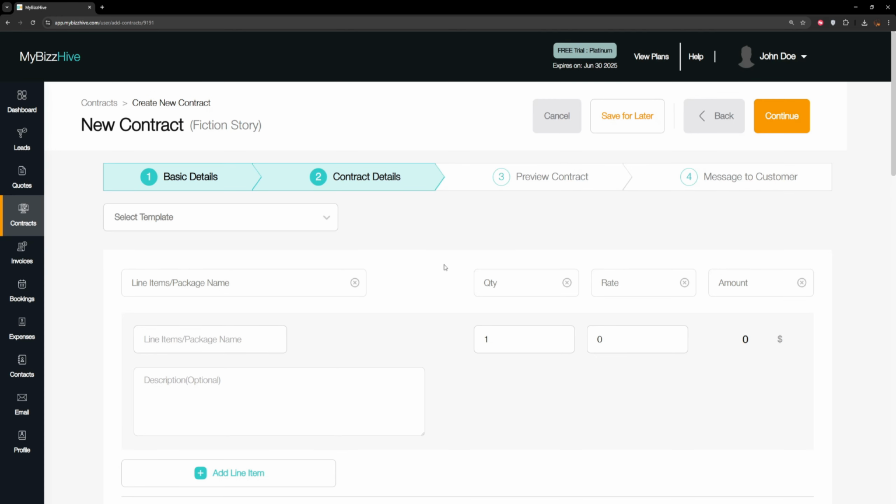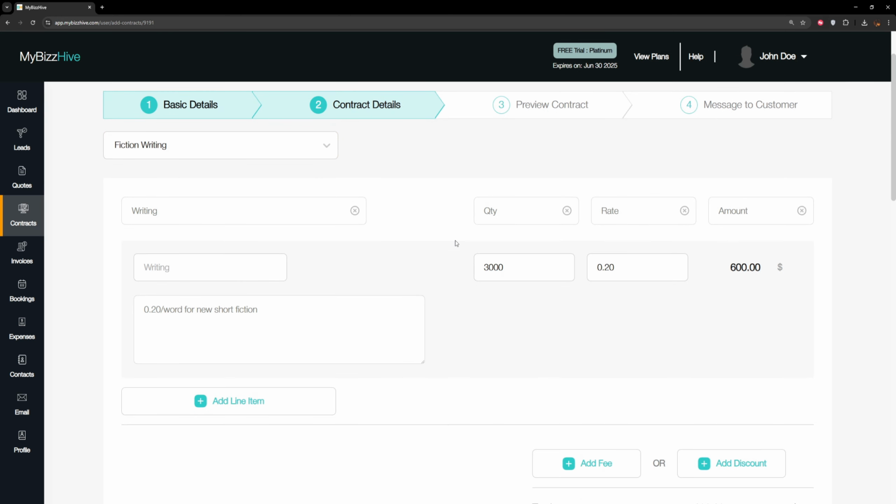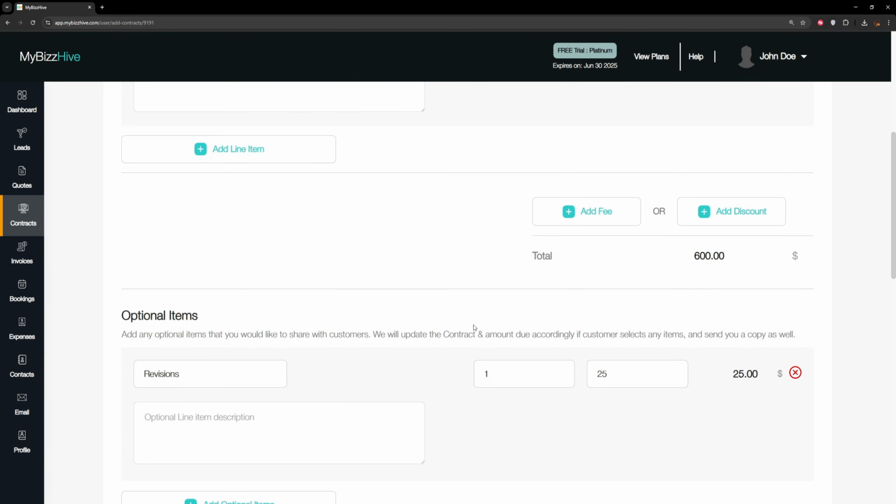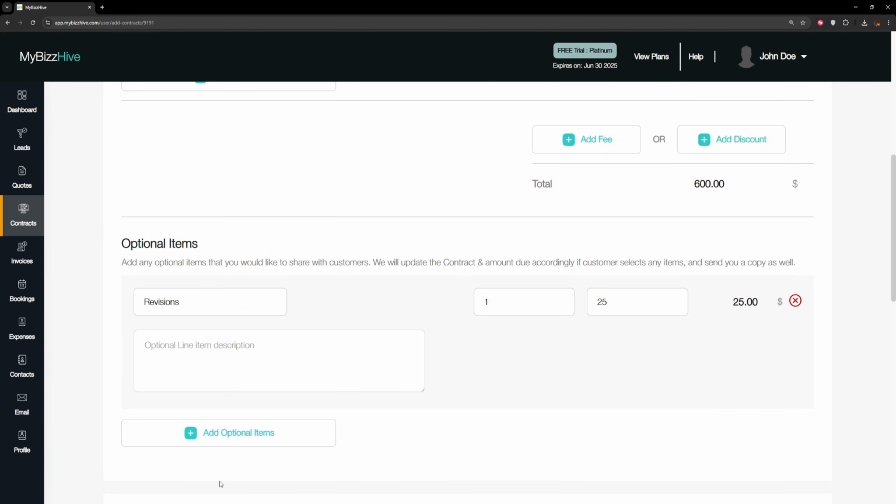If you already have a template made for the service this contract is for, you can select it from the drop-down menu at the top to automatically fill in the contract with all the relevant details. Otherwise, enter each line item in the contract, including its quantity, rate, and any notes you want to include. Scroll down and fill in the Optional Items section with any additional services you want to offer your client.